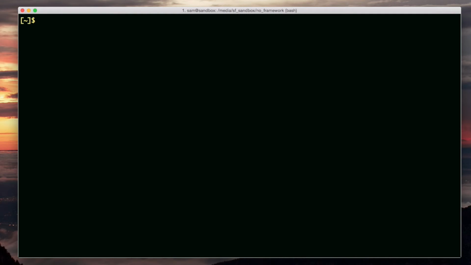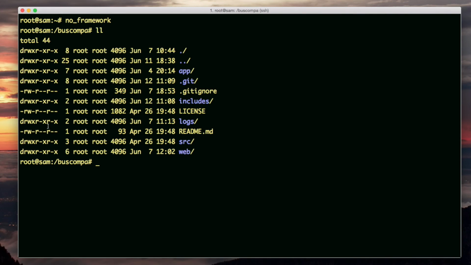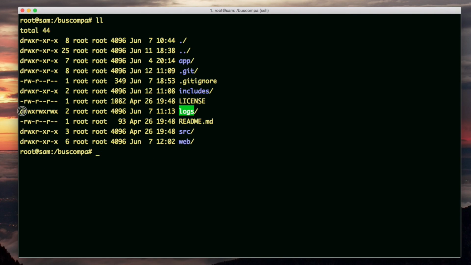Now I'm going to do it for my production environment. SSH buscompanyx. Here you see that this directory is owned by root. Apache is using it as the other. So I need to do a chmod 777 on this. And now we have it the way that we want it.